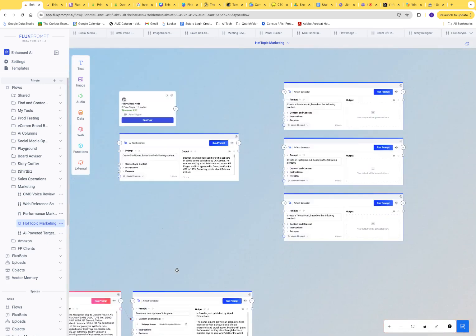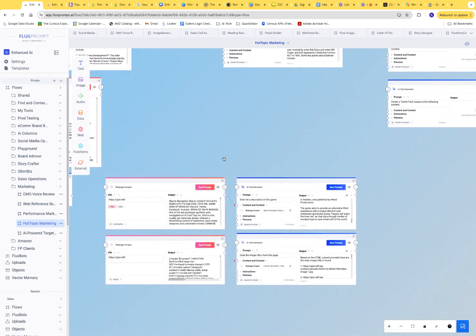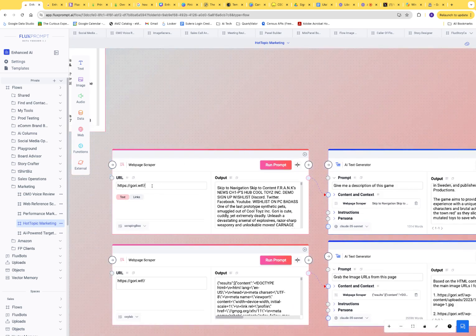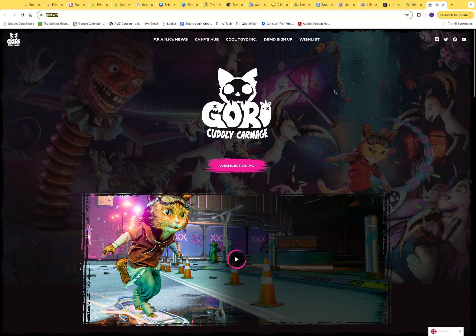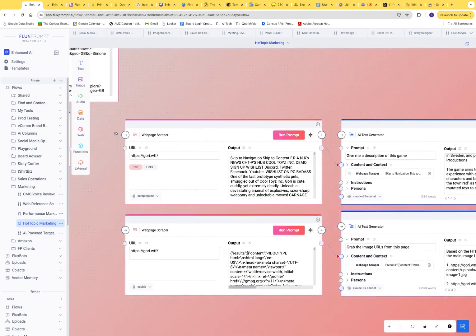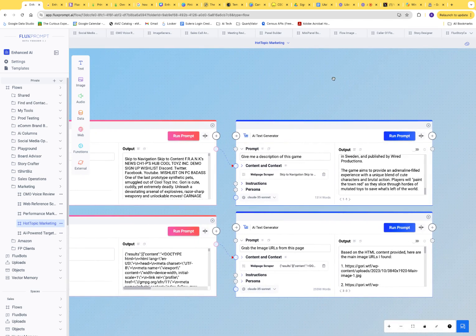Well, let me show you. I have actually gone through and preloaded the latest game. The next game to come out from Wired Productions is this game called Gory.wtf, and it's a cuddly carnage game. So here's the website, gory.wtf. What we're going to do is scrape this web page with this web scraper tool. We have web search, web scraper, Amazon trends, US data. So I'm going to show you a couple of these things that I'm using in here. They're pretty fun and show some great results.